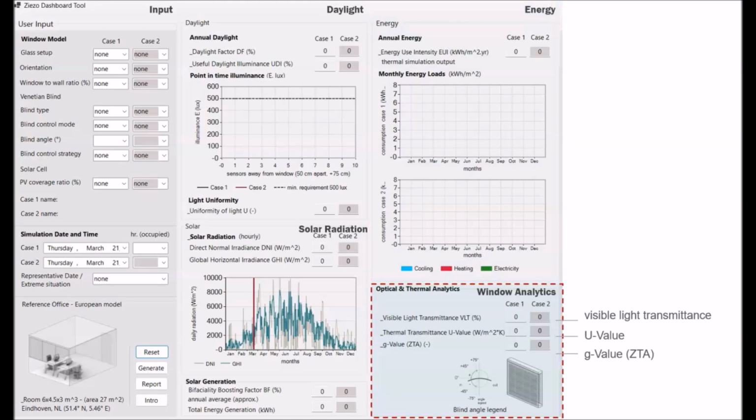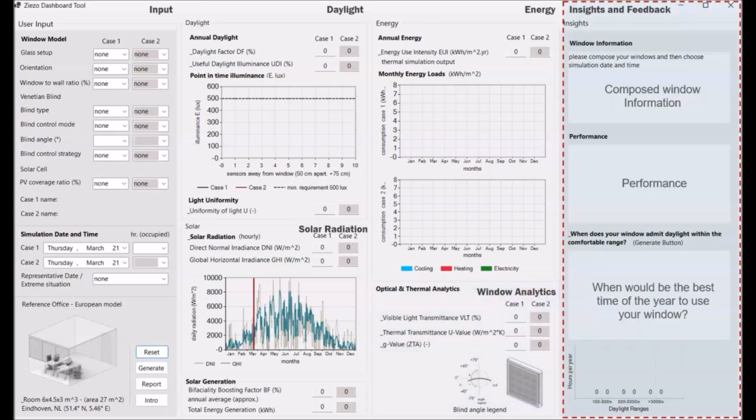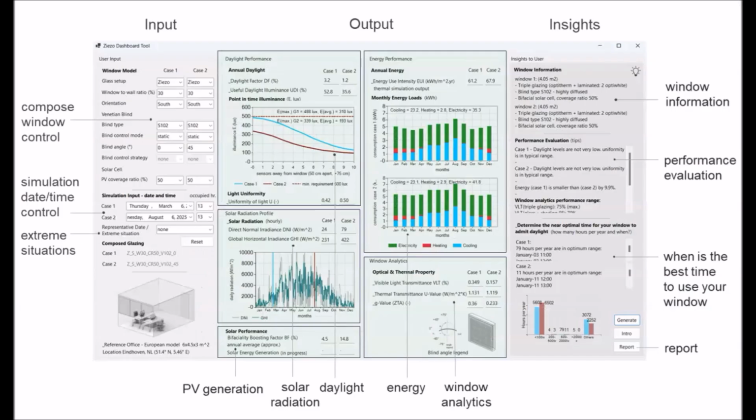Alongside the performance on the room level, the tool also shows the optical and thermal performance on the window level. The Window Analytics module shows the visible light transmittance, U value and G value of the composed window system. On the right side, the feedback panel provides the user with characteristics of the composed parts, performance highlights and insights into when and how often the composed window will admit daylight in the comfortable range. With the input panel located on the left-hand side, simulation results appear in the center, while the feedback panel is shown on the right-hand side.